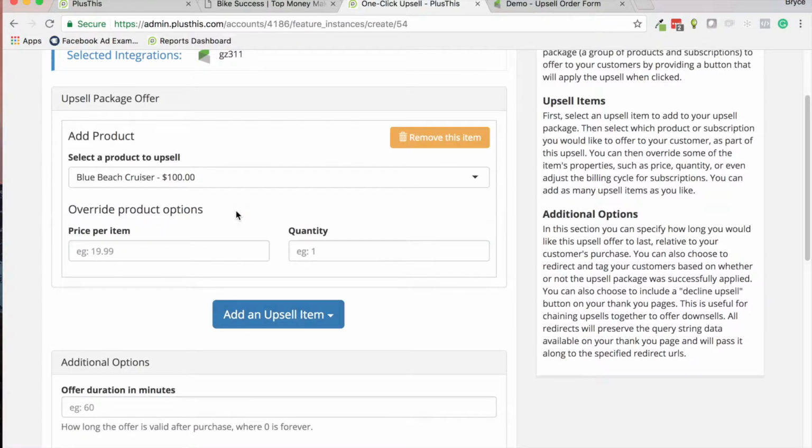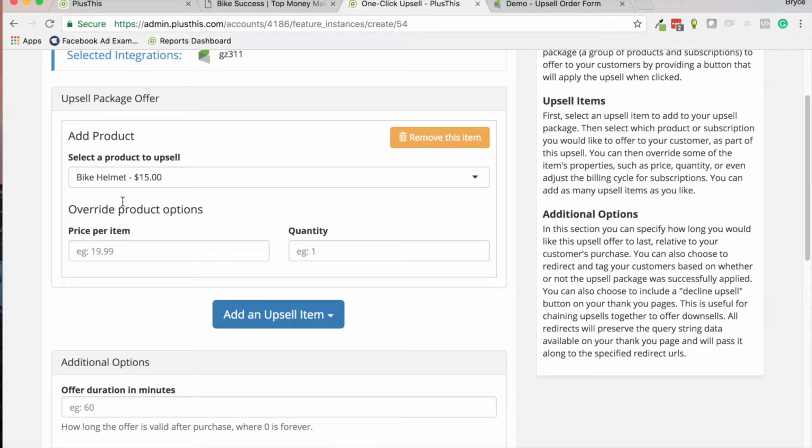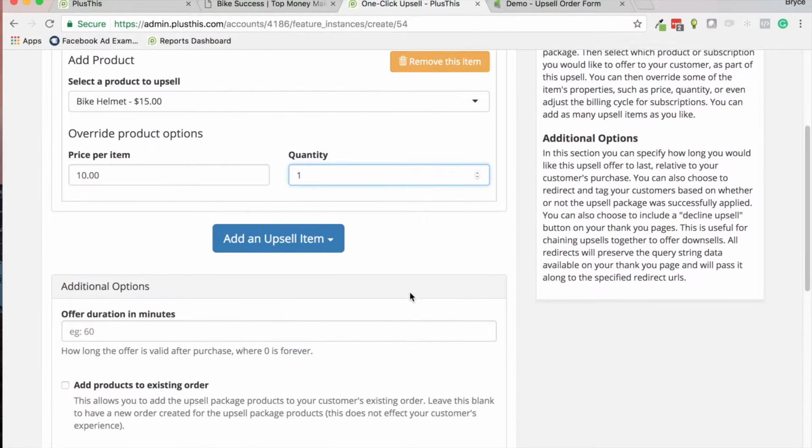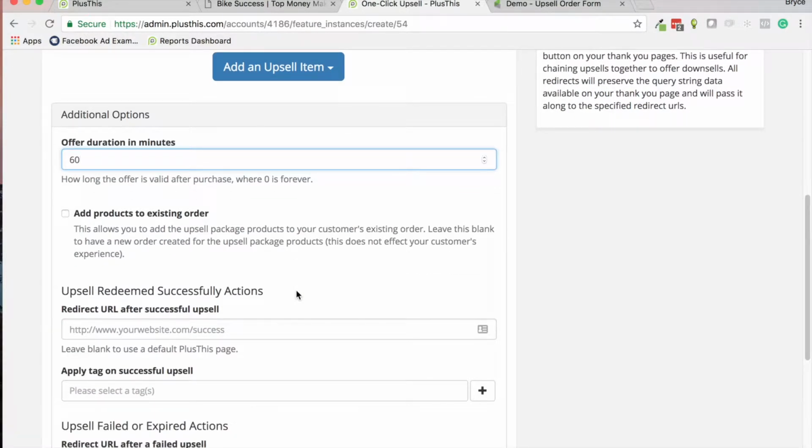So in this situation, they're buying a beach cruiser, but the upsell item is going to be the helmet. And instead of them paying the $15 for that, we're going to change it to $10 if they buy it with this offer. And we'll have it so there's an available quantity of just one for this offer. And then down here, we can set the duration for how long that special offer lasts after they purchase an item from us. So we can set it to 60 minutes.